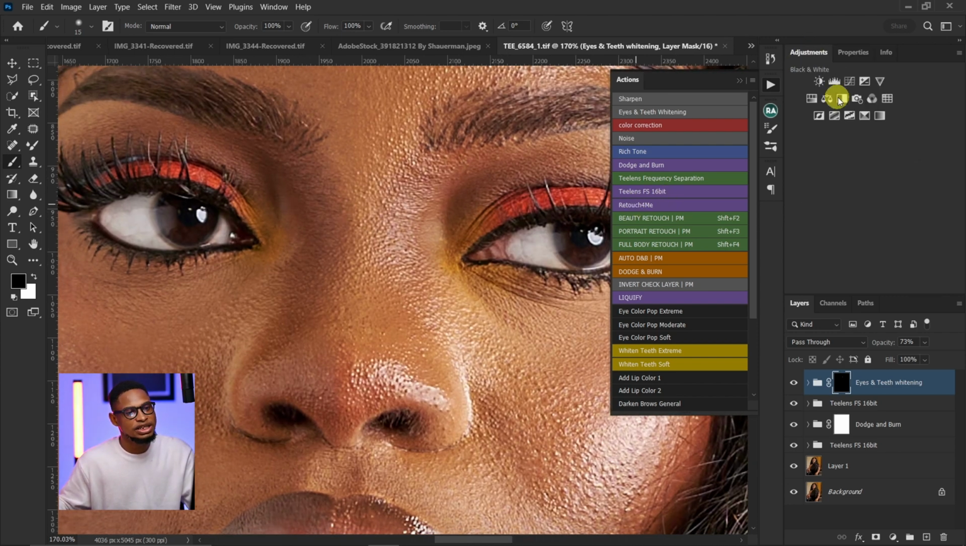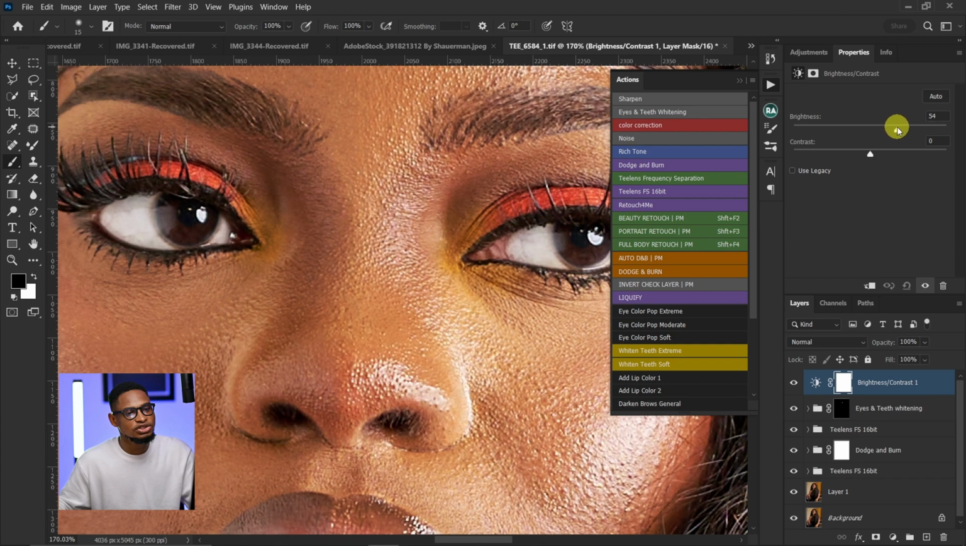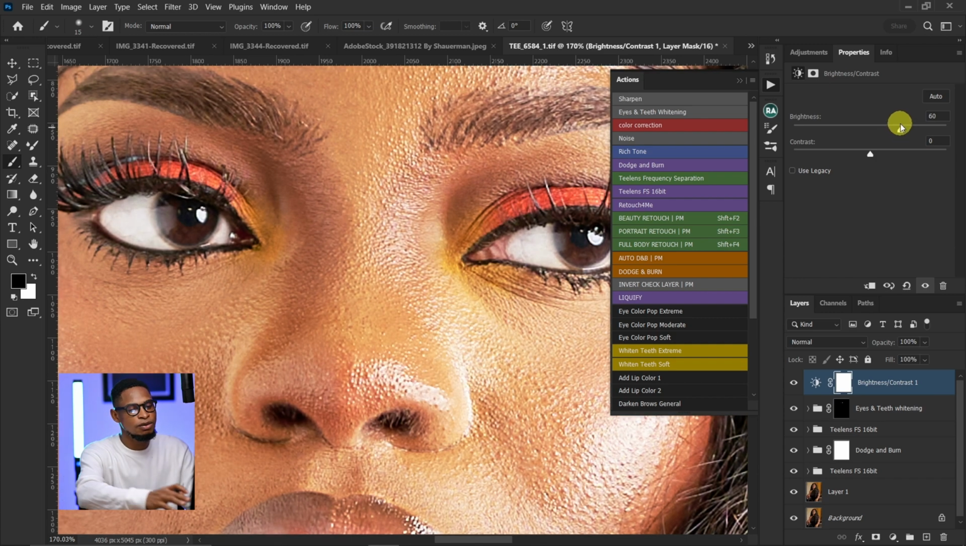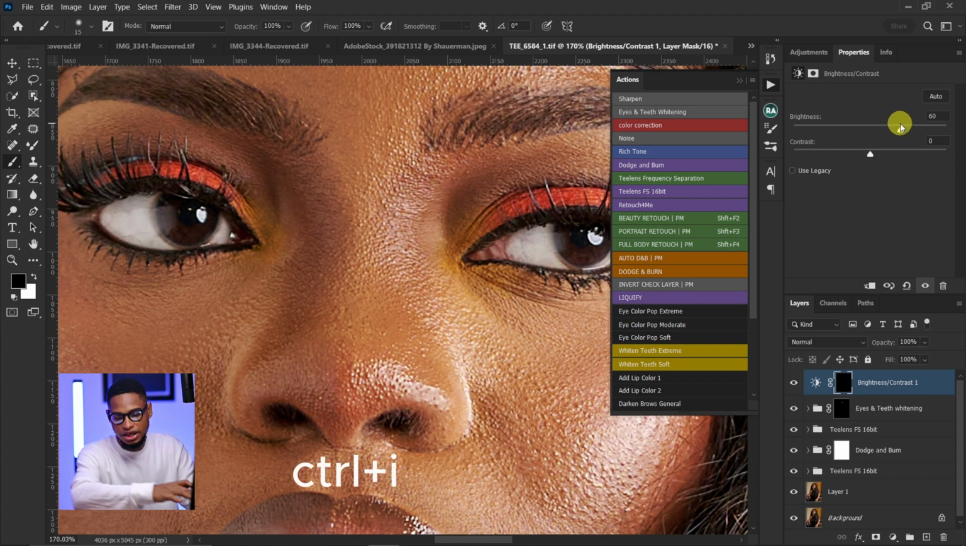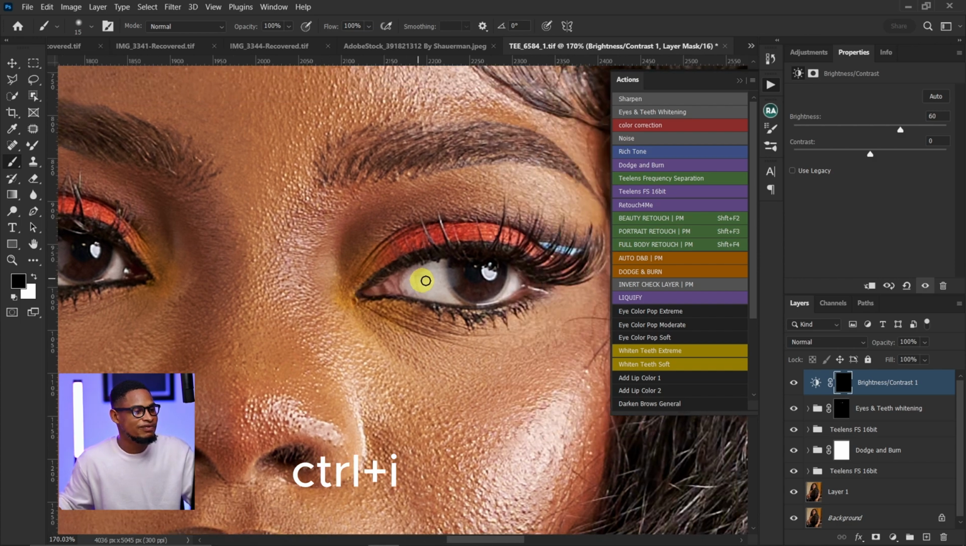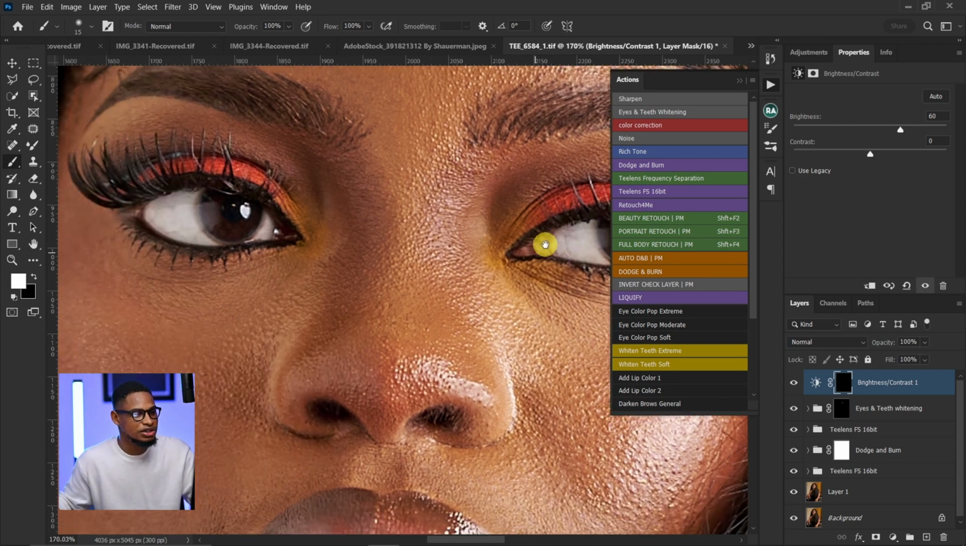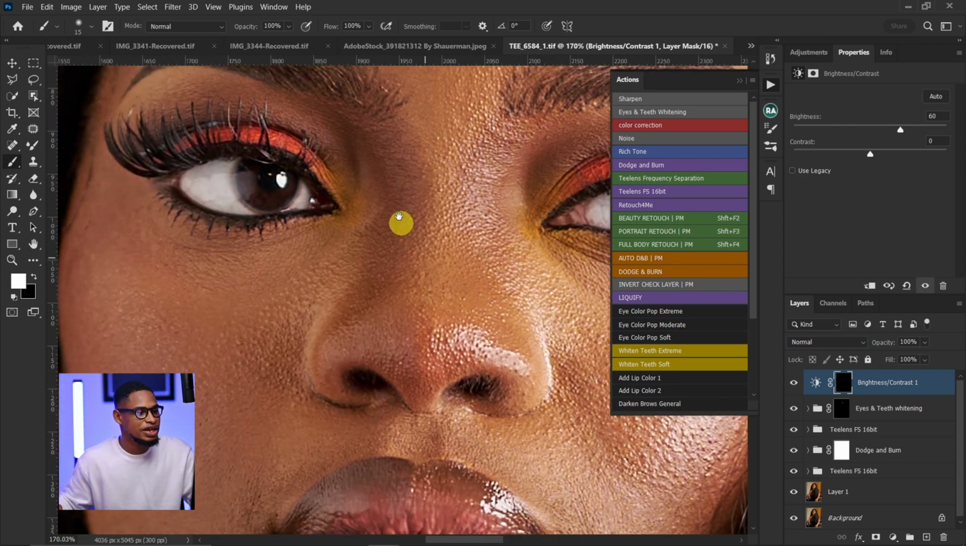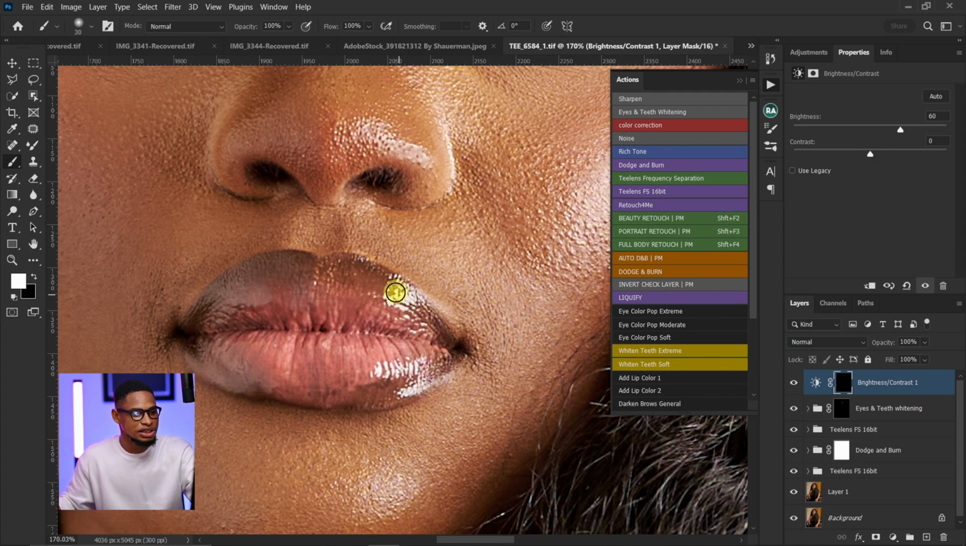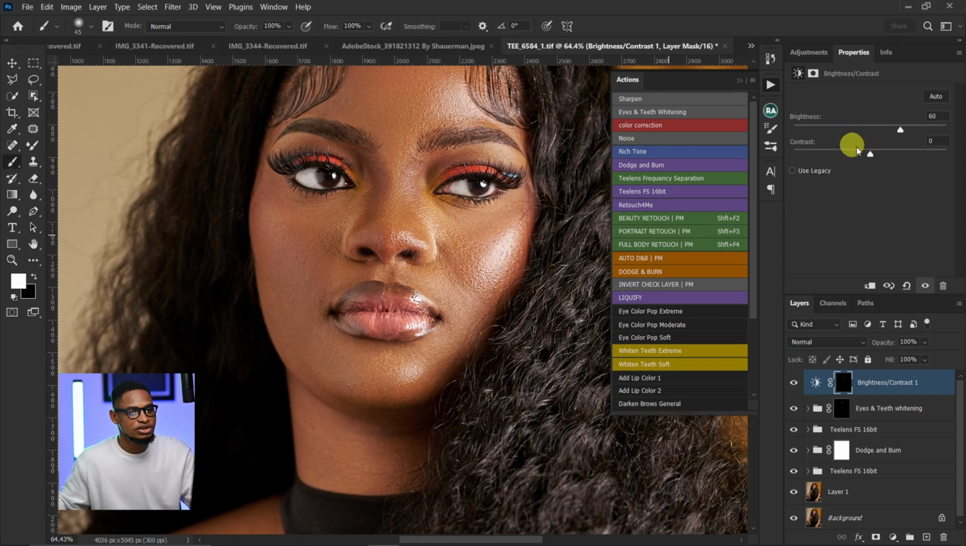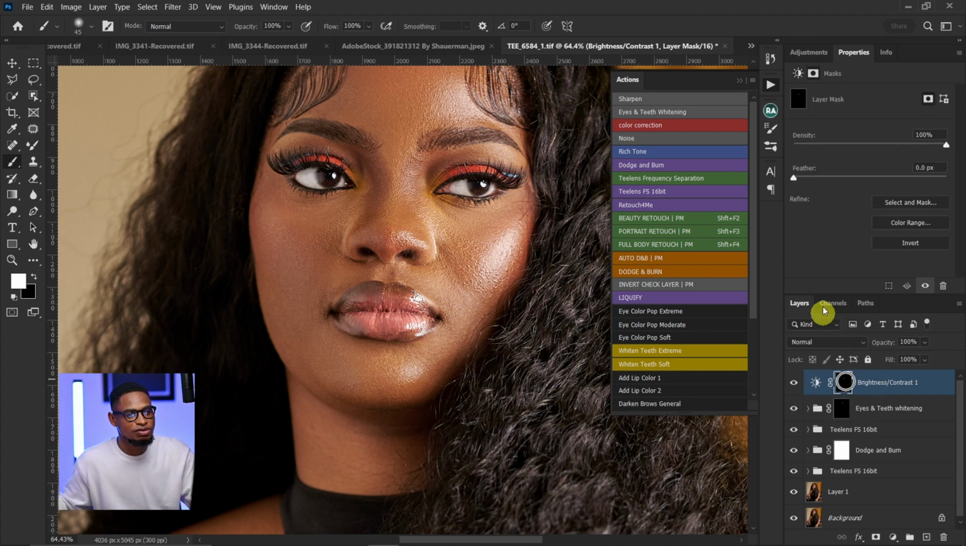I come to my adjustment layer, to my brightness adjustment layer, and increase the brightness. After I increase the brightness, I'm going to invert the layer mask by pressing Ctrl I. Once I invert the layer mask, I'm going to paint only on those catch lights in the eyes with my white brush. Paint on the catch lights of the eyes, and maybe paint on the lips as well, just to make them a little bit shiny. Then I come to the feather and feather it a little bit.